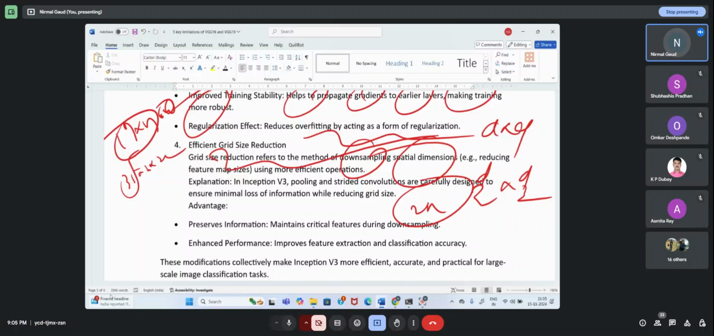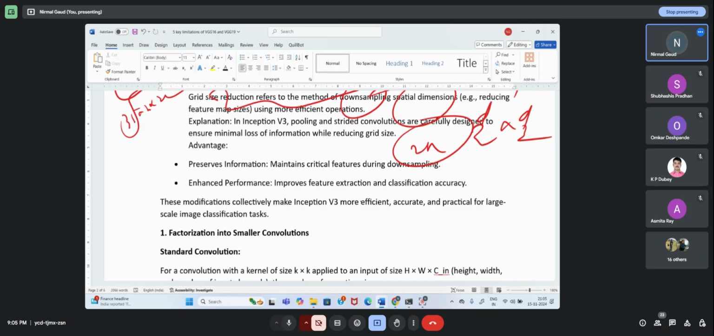It preserves the information, maintains critical features during downsampling. Downsampling, we are reducing the size. We are reducing the size of the grid, but still we are trying to maintain the critical features. It improves the feature extraction and classification accuracy.